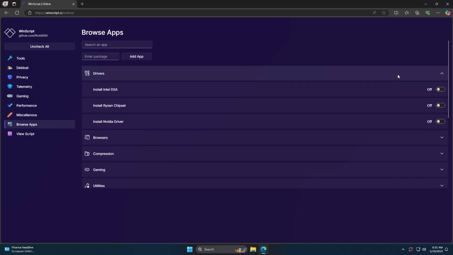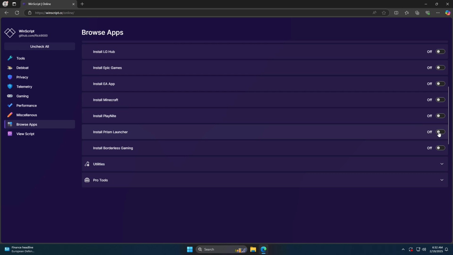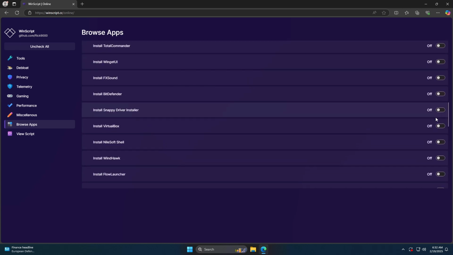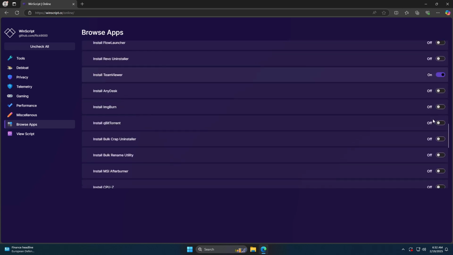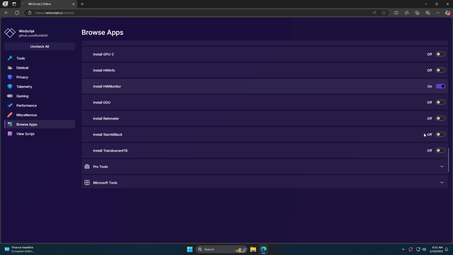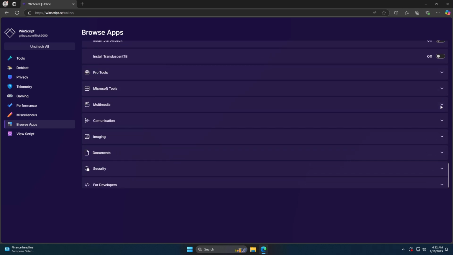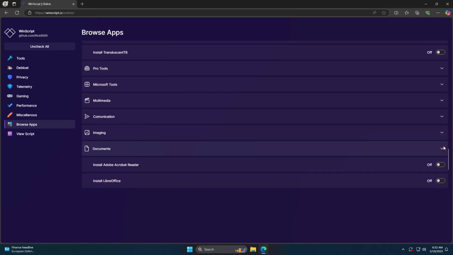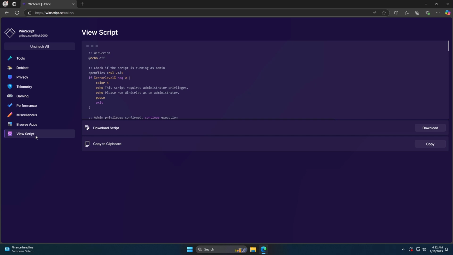In the Browse Apps tab, explore the various apps and choose which ones to install based on your needs. In the View Script tab, you can download the custom script, which will be saved as winscript.bat, or you can copy the custom script.